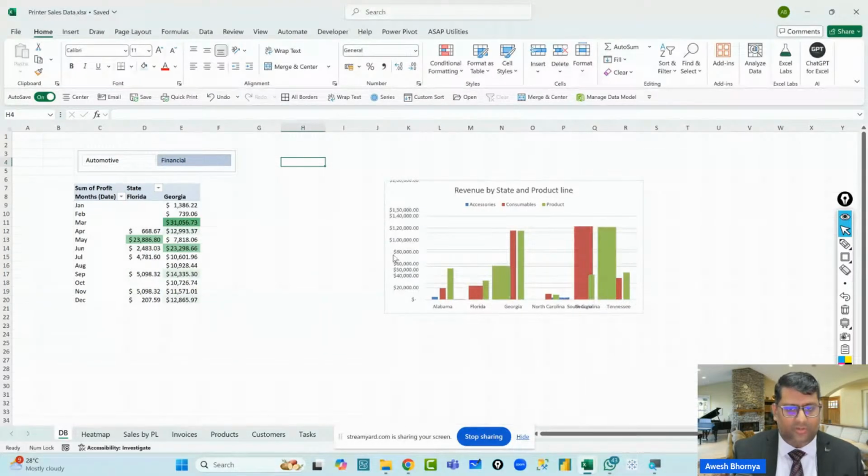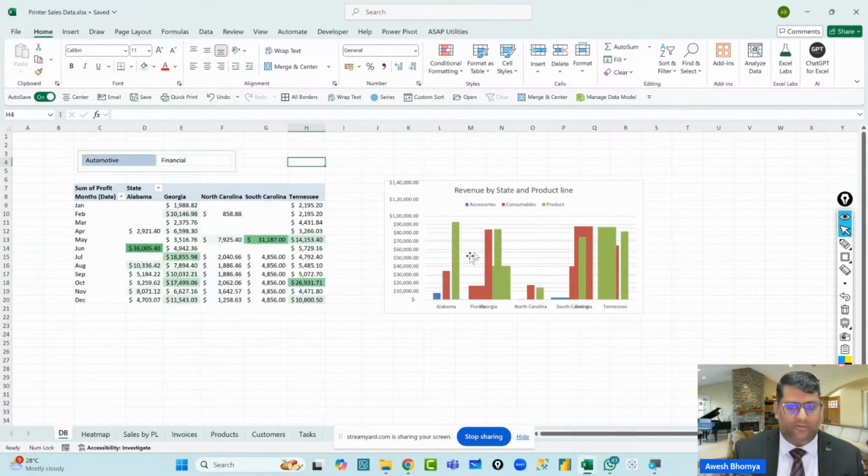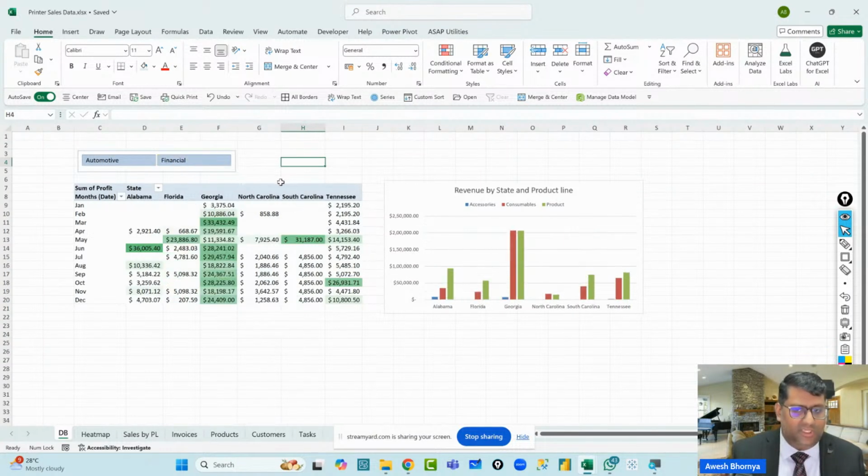Now, when you click on financial, you can see everything's updating for financial. It's just showing you Florida and Georgia. And when you click on automotive, it's showing you all the states that are there: Alabama, Georgia, North Carolina, South Carolina, and Tennessee. One of the states is, I think, missing in this particular case. If I just use both of them, you can see that I've got all the states, and you can clearly make out that Georgia has got the maximum sales for the overall products. But you can see Alabama and South Carolina, the sales of product is higher than the consumables. That means there's a scope of more sales of consumables in Alabama because the product sales are also increasing.